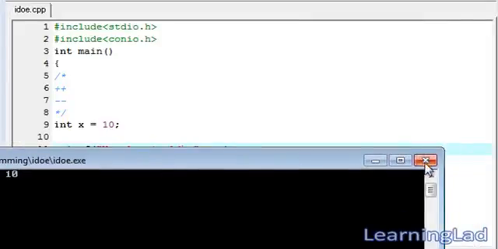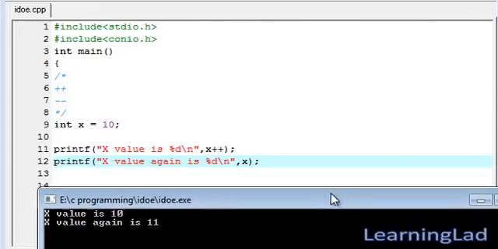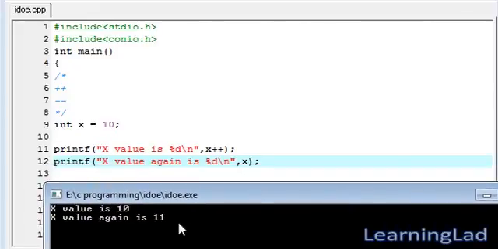Okay, let's see why. Let's add another printf statement here. Then I'm going to write x value again is %d, add a new line, then we're going to reference this x value. This time we're not going to increment or decrement it. Save it, compile it, and run it. Okay, as expected, in the second line this value became 11, but we expected that this value became 11 in the first line, but that didn't happen.